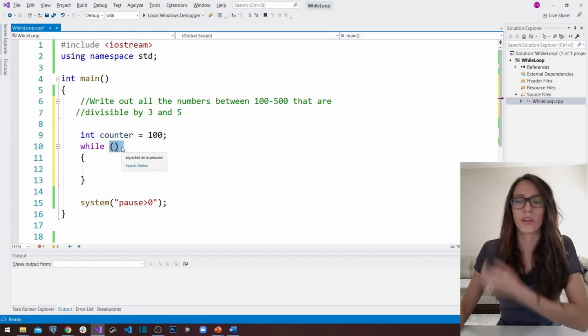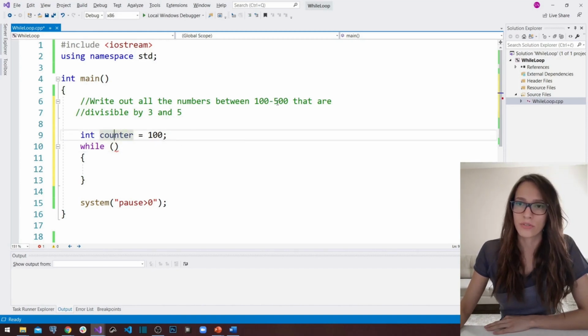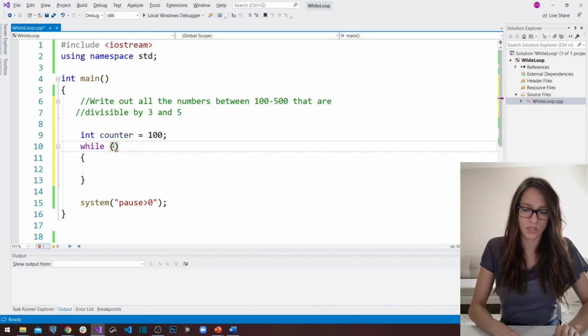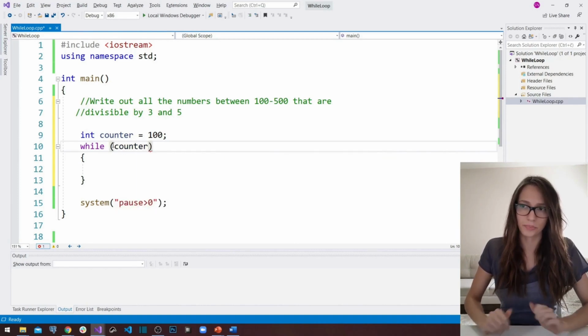And let's now fill these parentheses here. So as I've said, our counter has to go from 100 to 500, which means since it starts on 100 here, we have to tell our while loop that the execution of this block of code really has to stop when our counter comes to 501. 500 is still a valid value. So we are going to say counter, like this.